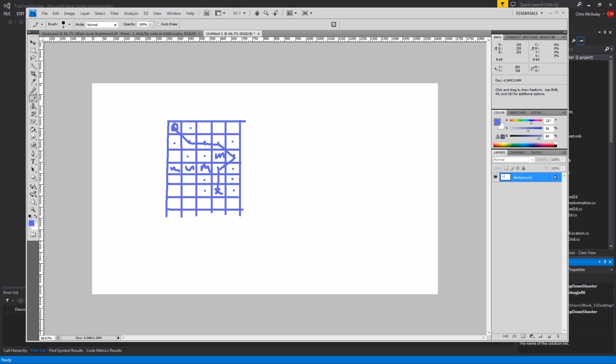You end your AStar when either there is no viewable nodes left, so if it was completely blocked off, eventually you'd end up with no viewable nodes left, or you reach the end. And then you'll have this node, and you'll have the parent, so you just look at all the parents, and then you'll find the path. Okay?